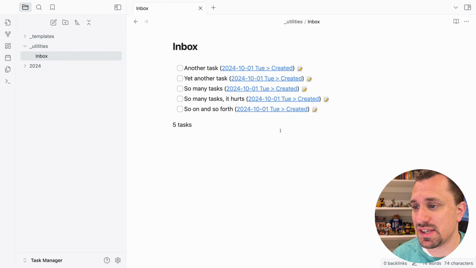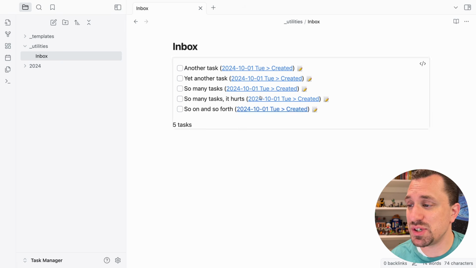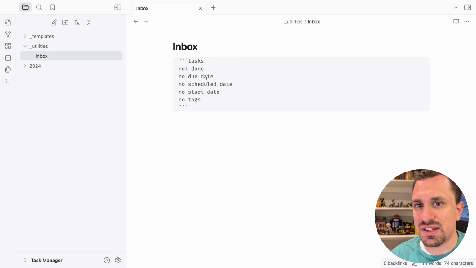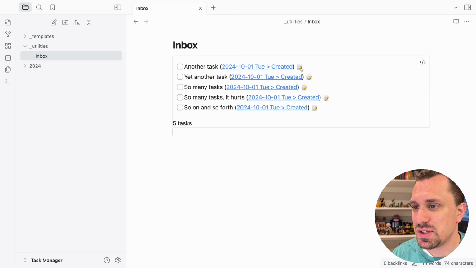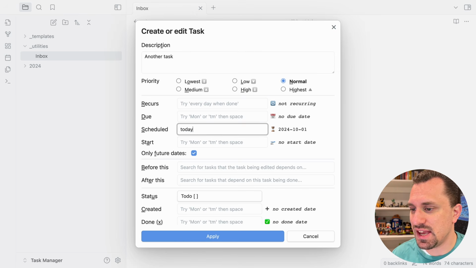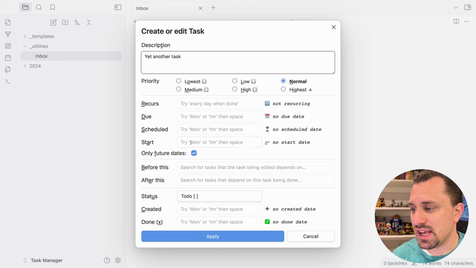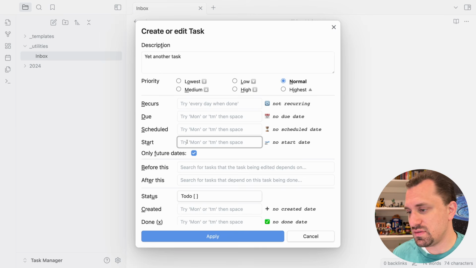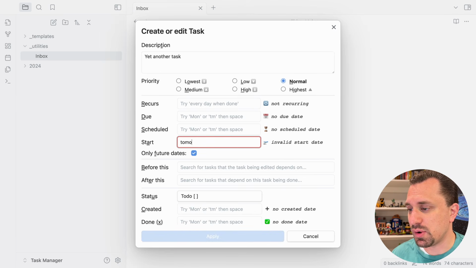So that now has a date associated with it, which means it no longer shows up in our inbox because our query doesn't allow anything that has a due date. So it's now cleared, it's now processed out of our inbox. So we're going to do that with a few more of these. I'm going to add a scheduled date here. We're going to say today on this one. And I'm going to add a start date of, let's put tomorrow on this one.